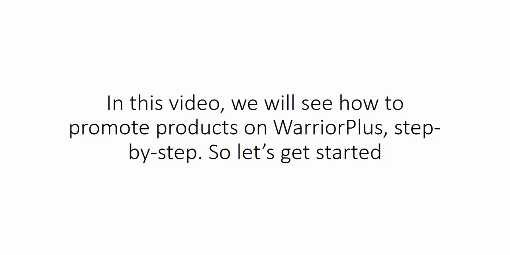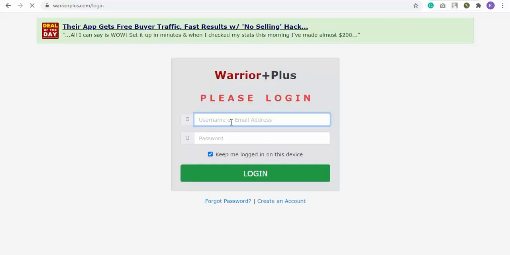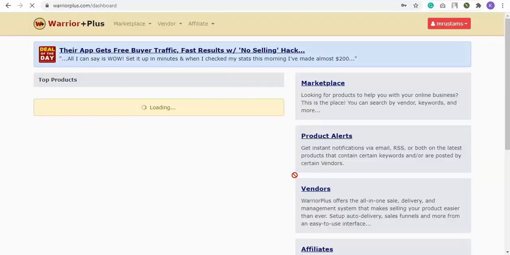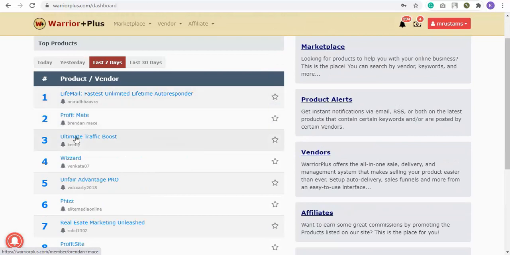So let's get started. On the Warrior Plus homepage, we will click on this login button and then enter your username or email address and password and click on the login button. Then enter the verification code which they have sent to your registered email ID, paste it here and click on the Verify Code button.